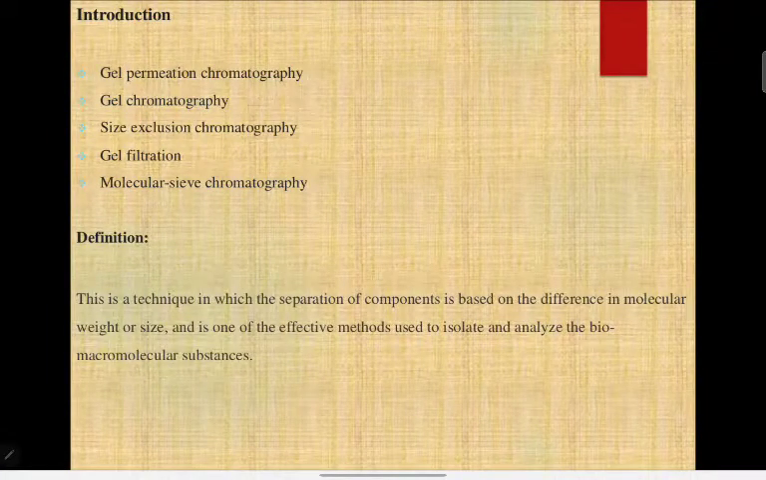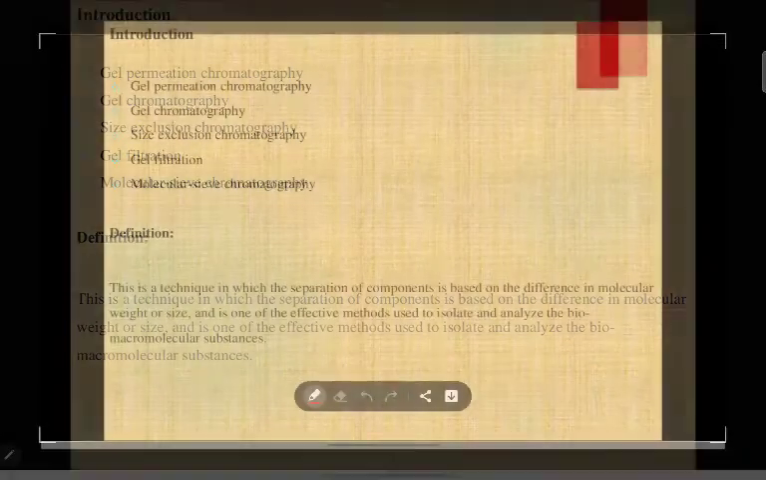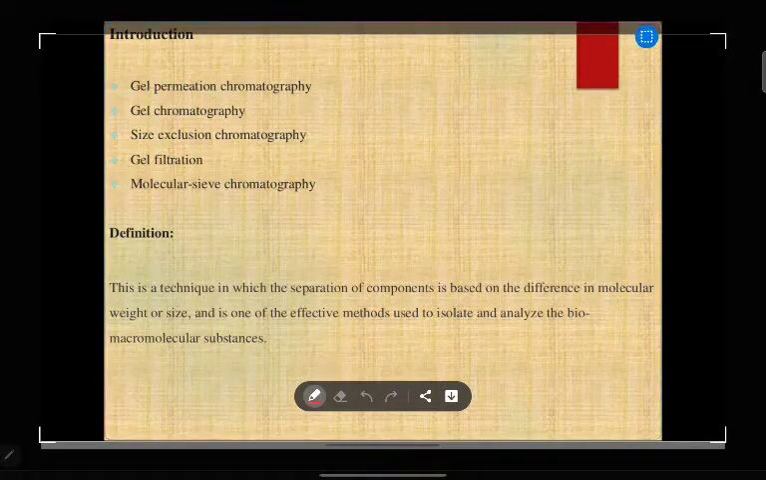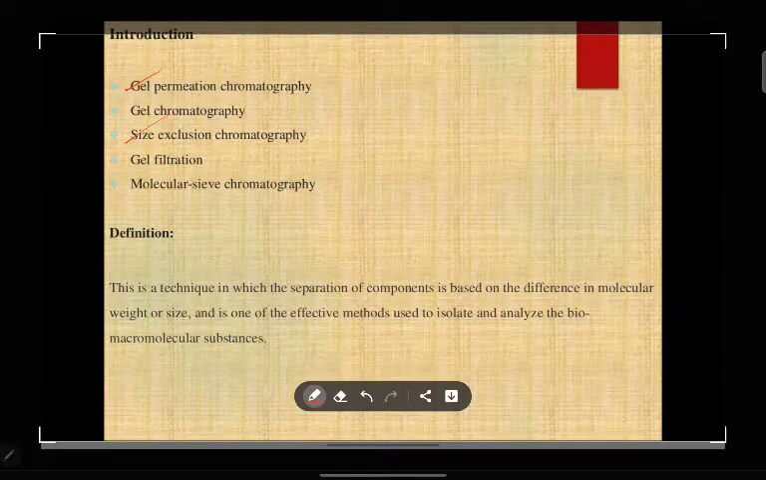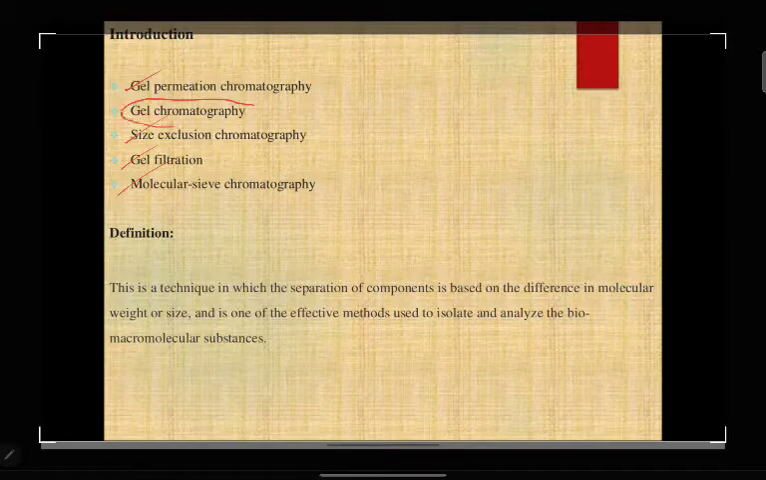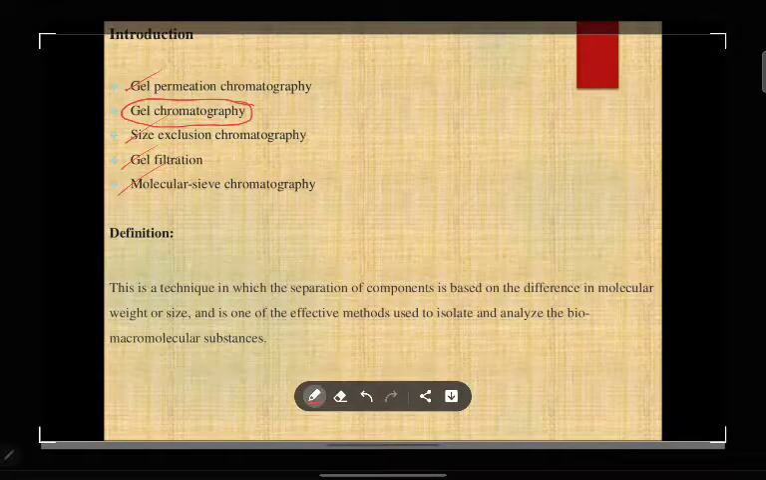Introduction. Gel chromatography is also called gel permeation chromatography, or we can call it size exclusion chromatography, or gel filtration, or moving molecular sieve chromatography also. Okay, so we have synonyms for gel chromatography. We can call it either gel permeation chromatography, size exclusion chromatography, or gel filtration chromatography. Sometimes we call it molecular sieve chromatography also.